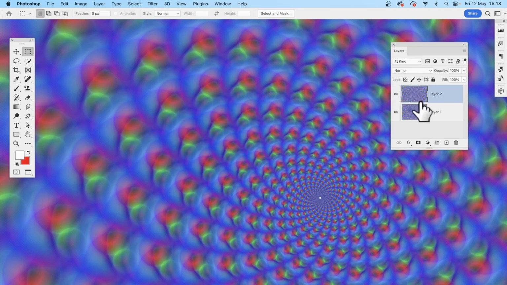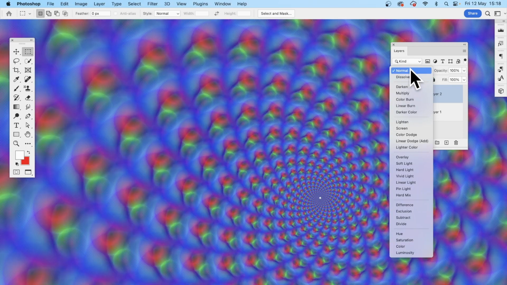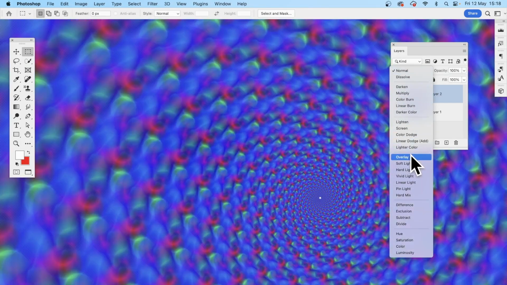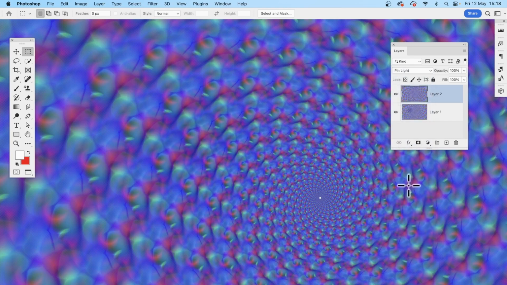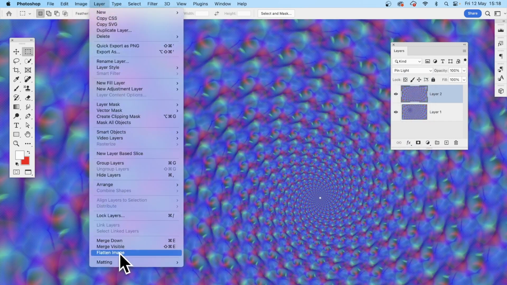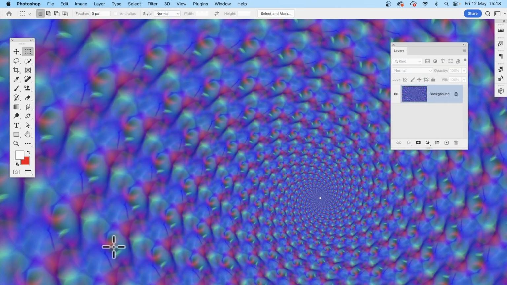Now, because you've got obviously multiple layers, you can blend them. And of course you could create 10 or 15 layers. Select the top layer and then just go up here to blending modes, run through those. Now you could go for overlay, soft light, pin light. I'm going to go with that one. Once you're happy with the design, you can always go to Layer and Flatten Image. So it all becomes one single layer.